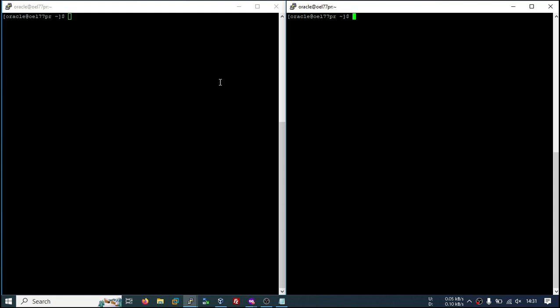With one PuTTY session I will try to connect to my database server using the listener. What you need for a remote connection: you need the IP address of the database server, you need the listener port, and you need the service name of the database. Service name is actually the name which is registered in the listener.